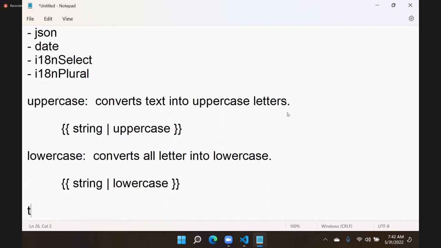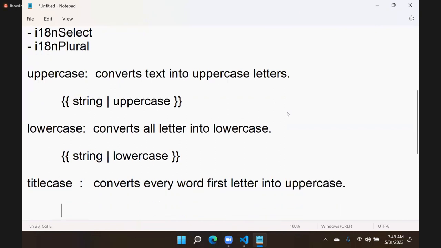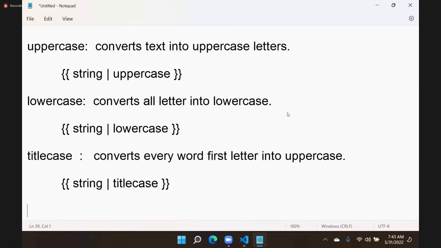Next we have title case, that converts every word's first letter into uppercase. That is also simple. You have to just apply on a string. On a string you need to apply the title case. These are very simple and general options.